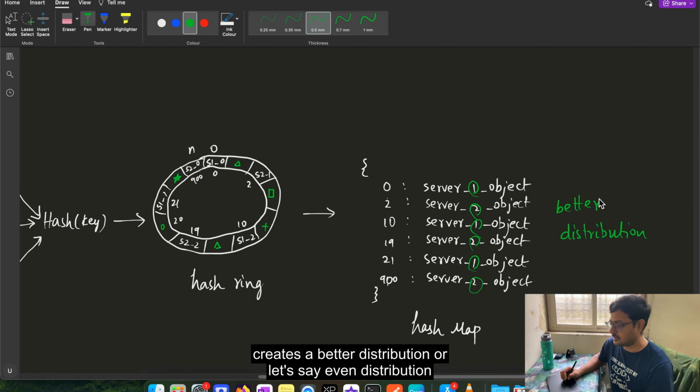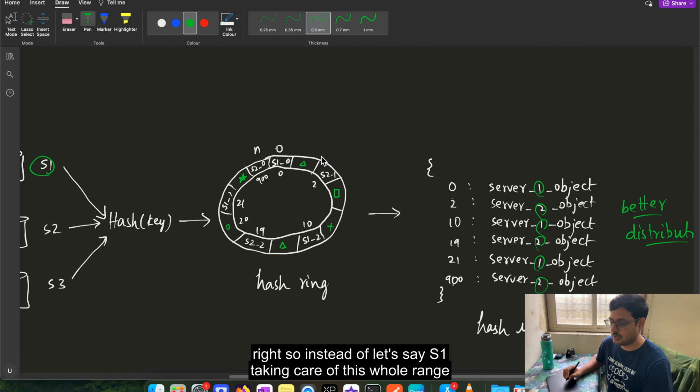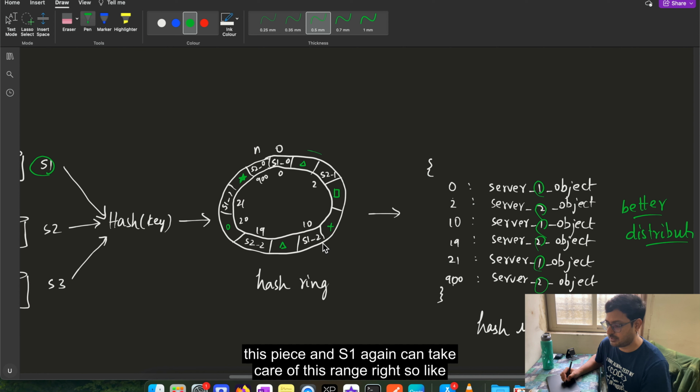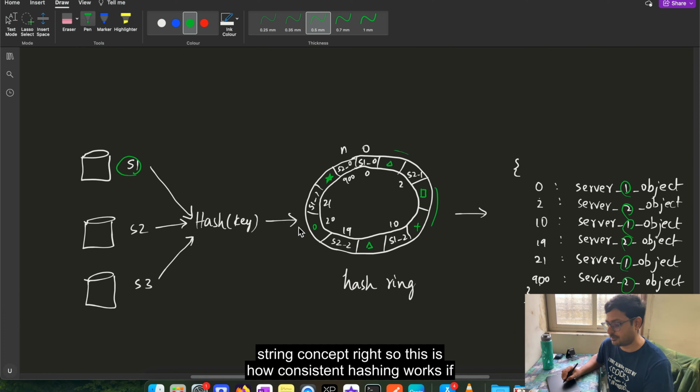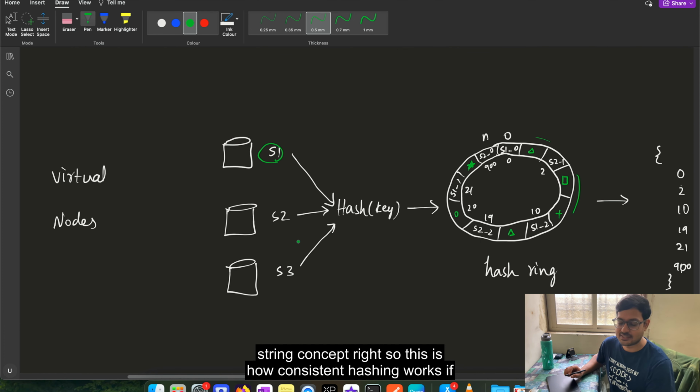So this creates a better distribution, or let's say even distribution, right? So instead of, let's say, S1 taking care of this whole range, we can now place a virtual node for S2 which can take care of this piece, and S1 again can take care of this range, right? So like that we can do an even distribution using the hash ring concept, right? So this is how consistent hashing works.